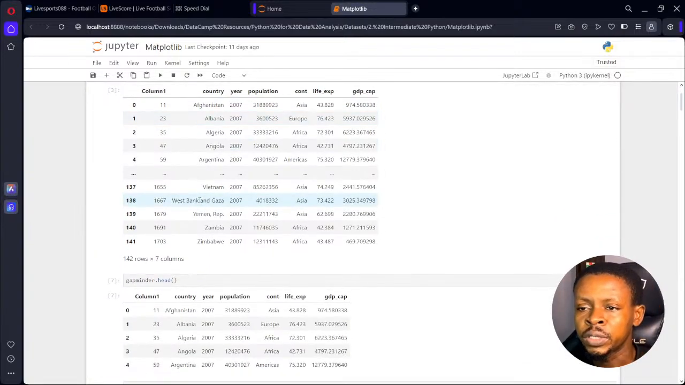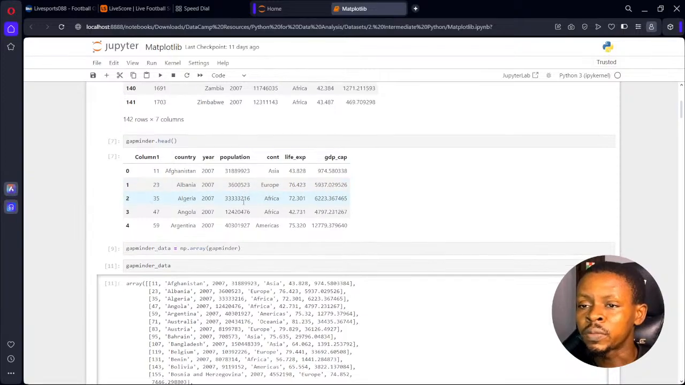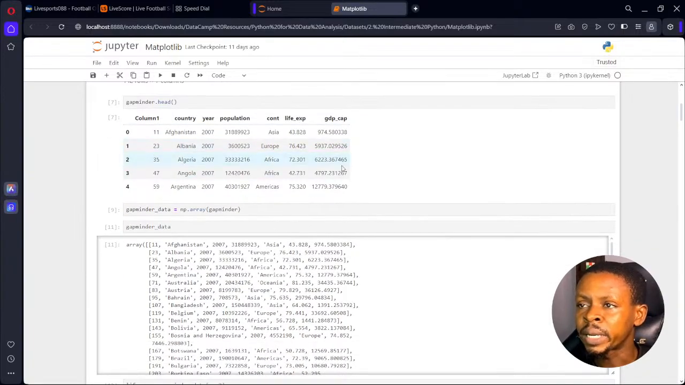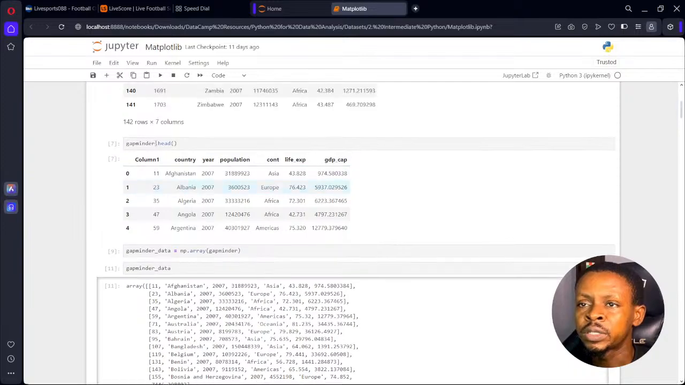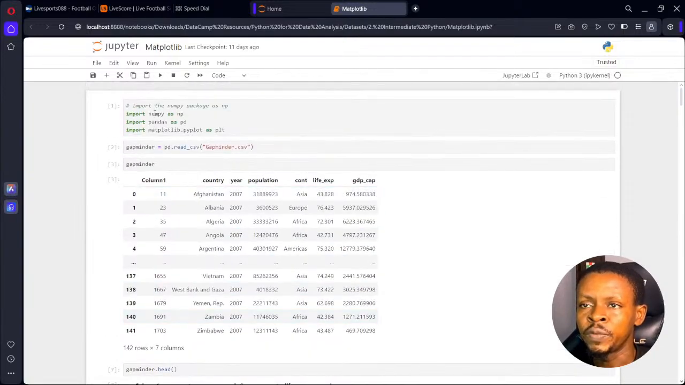After that, we did some manipulation just to view what the data set looks like. Then we picked a couple of columns to analyze the data sets. That was the challenge we faced here. We picked this GDP per capita column, which is the last column here, and life expectancy. But before that, I converted this column of data to an array. You can do that by pointing to the name of the data, then equating it to np.array. That's because we've imported the numpy package.